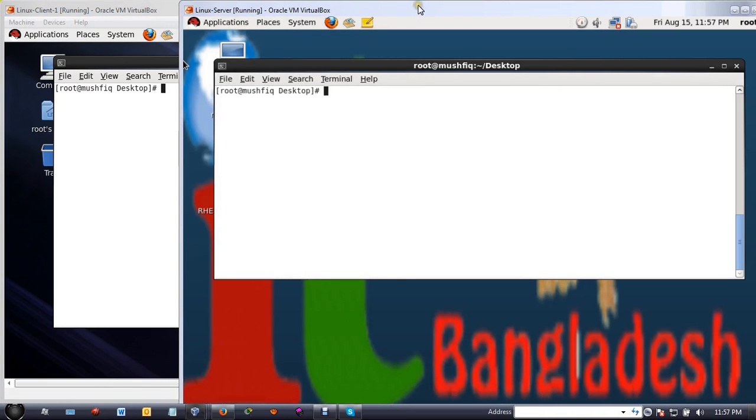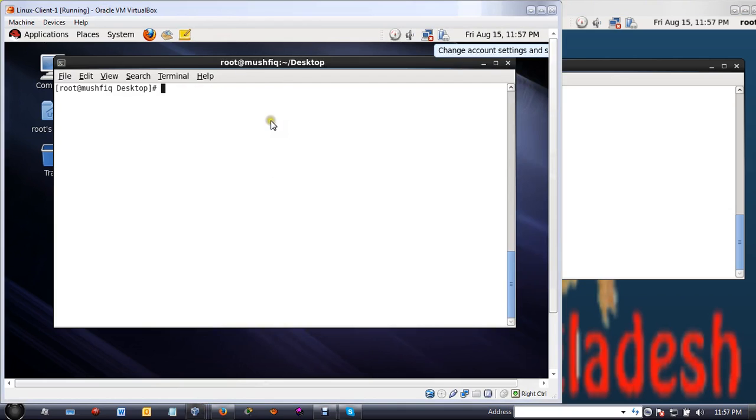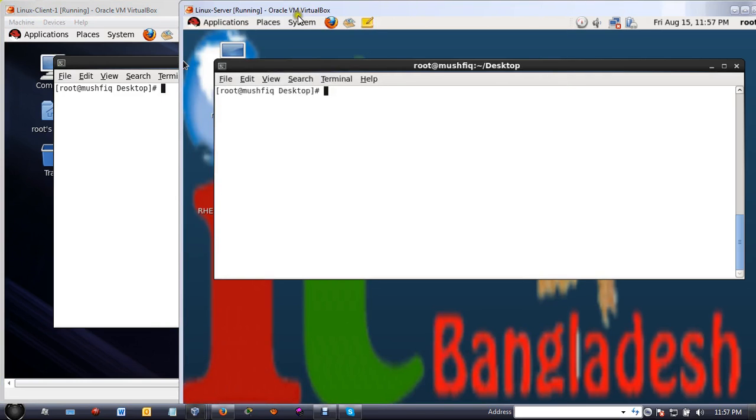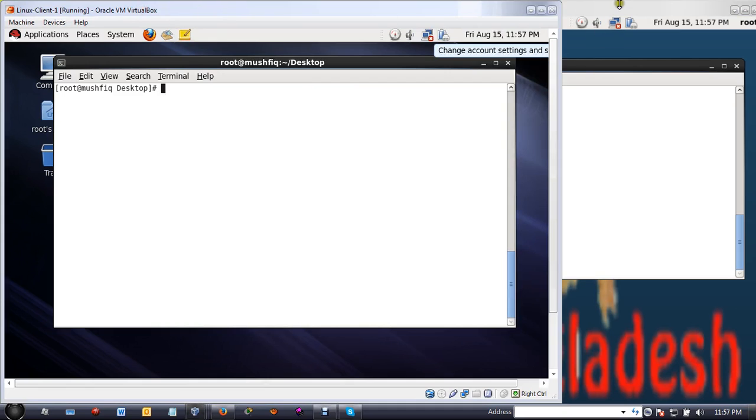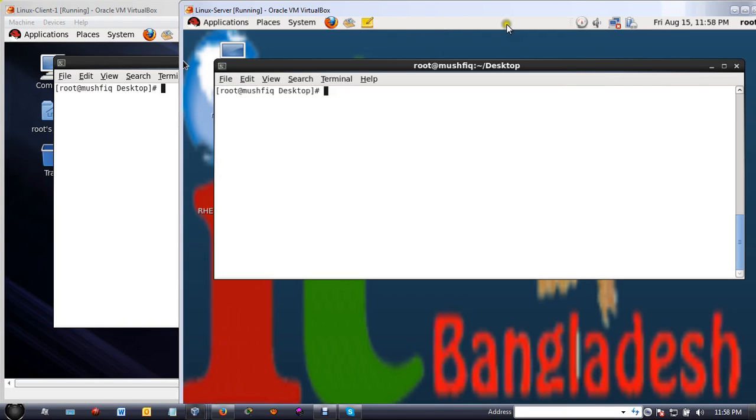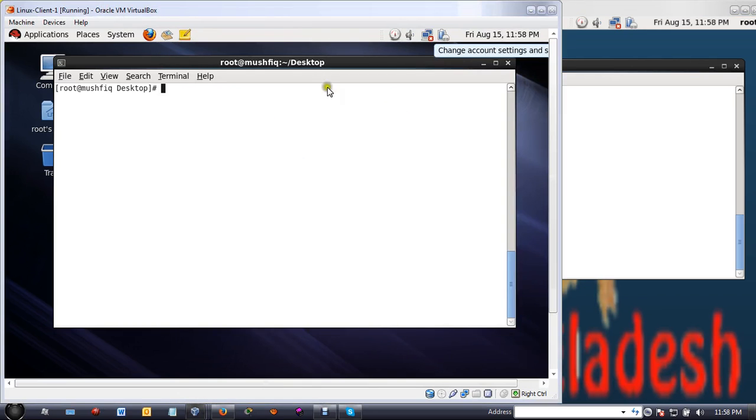Today we will discuss networking, and we want to connect two machines locally. Okay, this is our server machine and this is our client machine. We want to connect to our server machine from our client machine. This is a new machine and this client machine is also new.